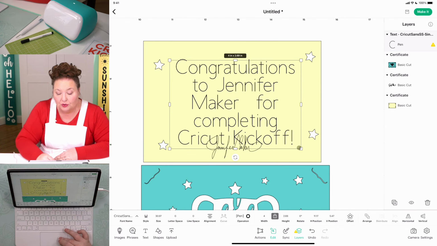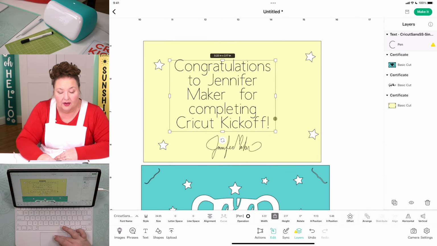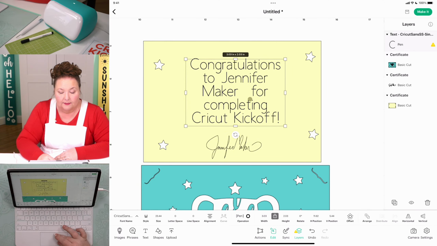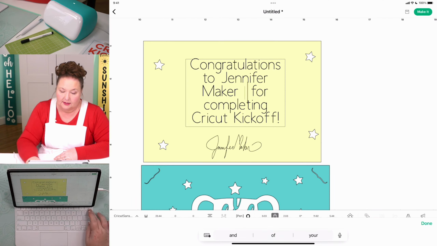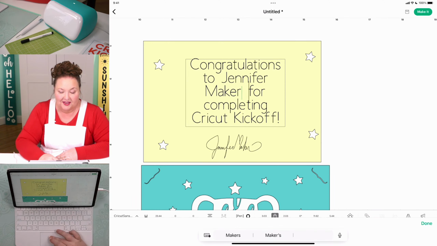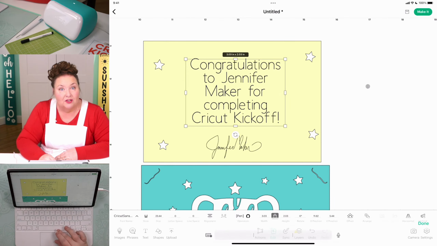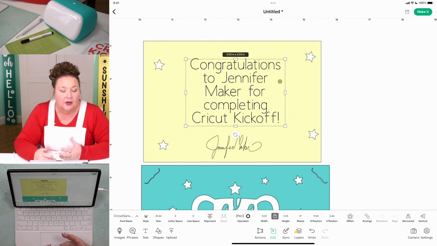I don't have to use Cricut Sans. I can change the font entirely. Also, I have an extra space in there. That's going to drive me nuts. Let's delete that. There we go. All right, we can change the font if we want. There's lots of other writing fonts.